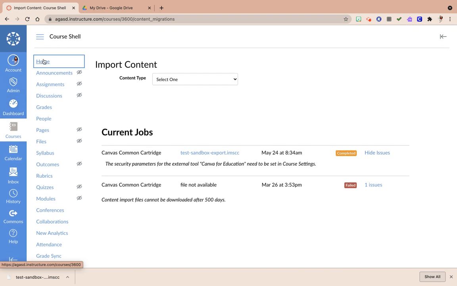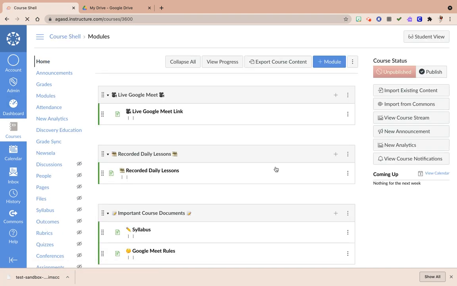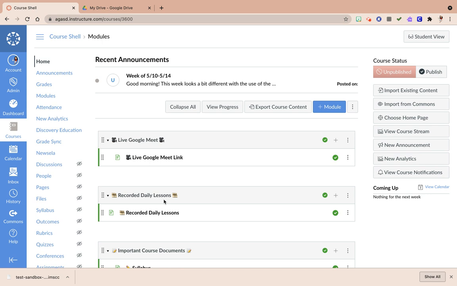So now once I go back to my home page, I can see that my course is completely set up the way my original course card was. So that is how you export your course content, save it, and then import it into your Sandbox in order to work on over the summer.